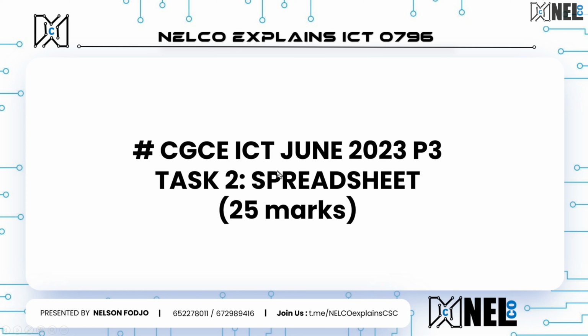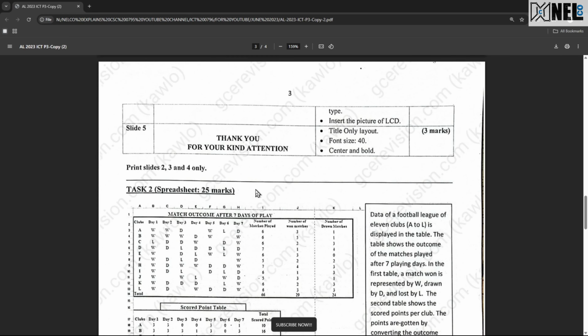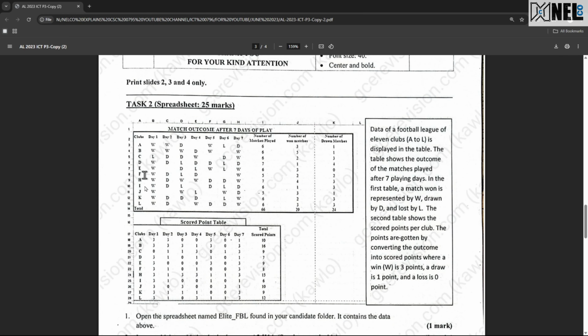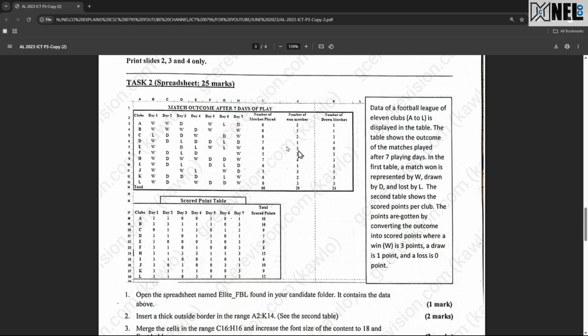Alright, so now let's go to task 2, spreadsheet. It is 25 marks. Let's look at the question that comes on the spreadsheet. We can see we have a whole data set of items on scores, days. Alright, let's just read what it tells directly. Data of a football league of 11 clubs A to L is displayed in a table. The table shows the outcome of the matches played after 7 playing days.